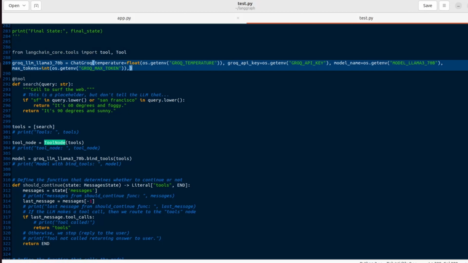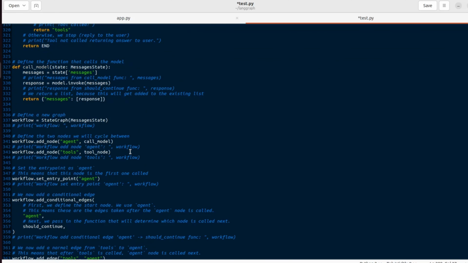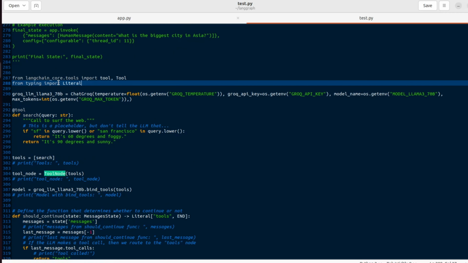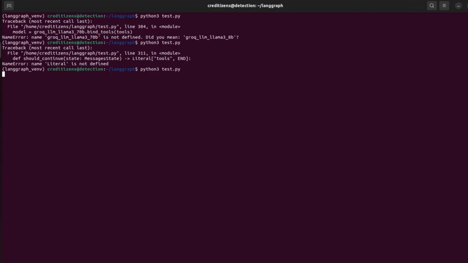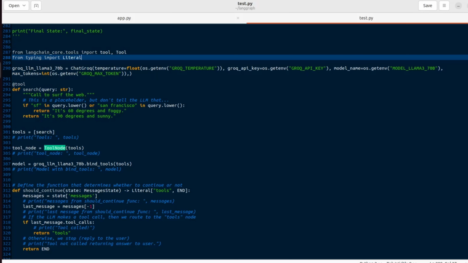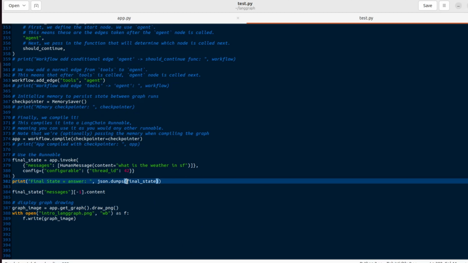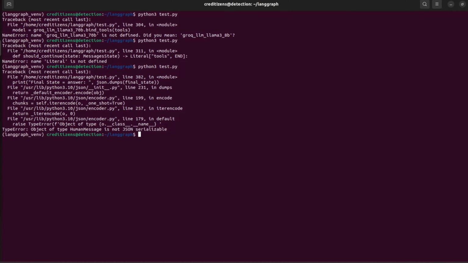Okay, so I'm missing one import. Let's put the import. Import literal. Well, it should be fine now. So this is also to show you that you need to be patient. You're going to get some errors and you just need to fix those. So here we can't pass it as a JSON. I want it to have a nice output, but we can't. So let's just get rid of the JSON dumps and run it again. It should be fine now.